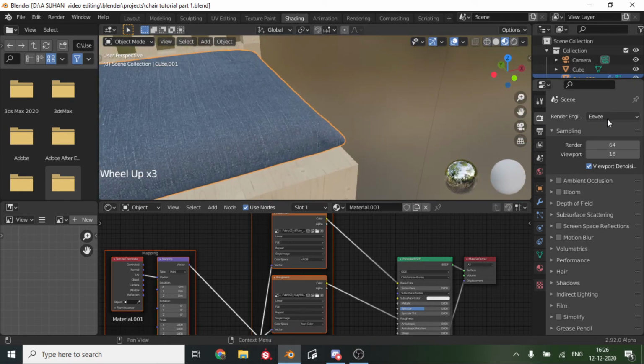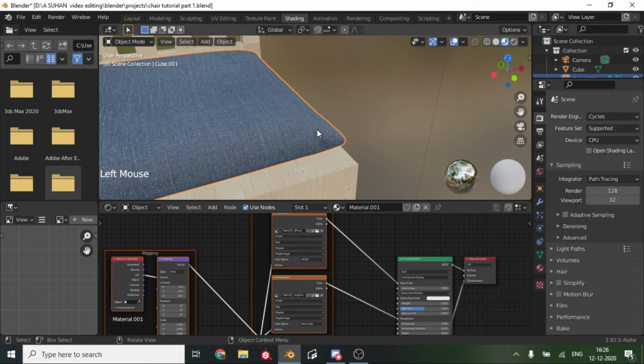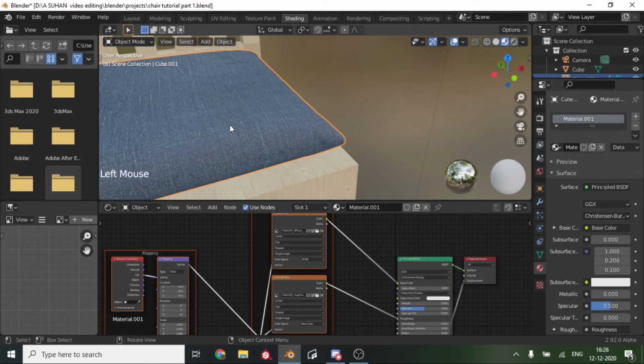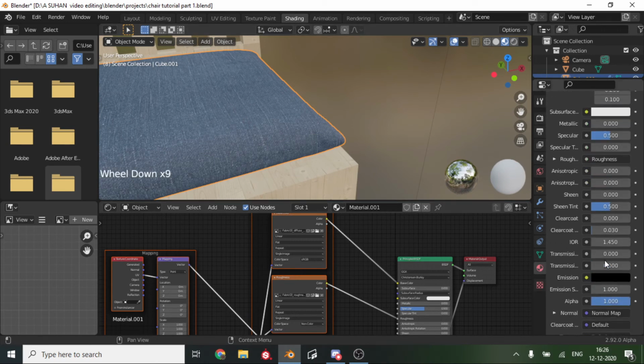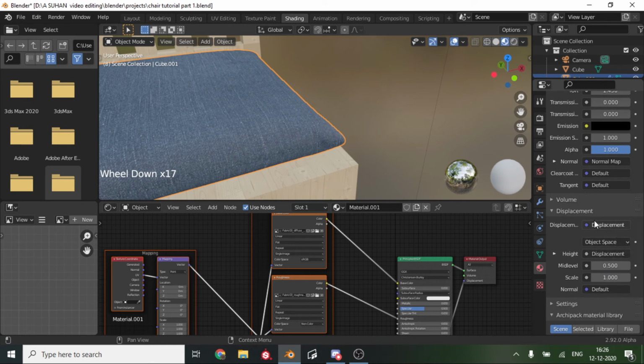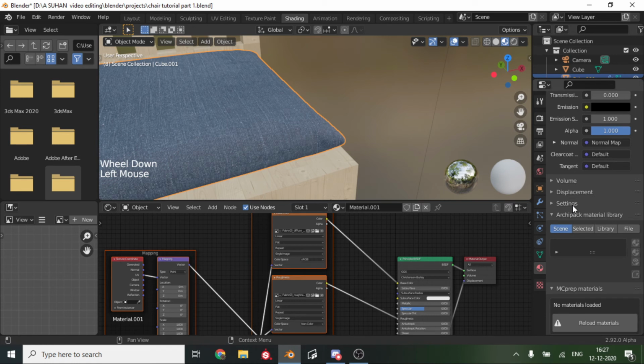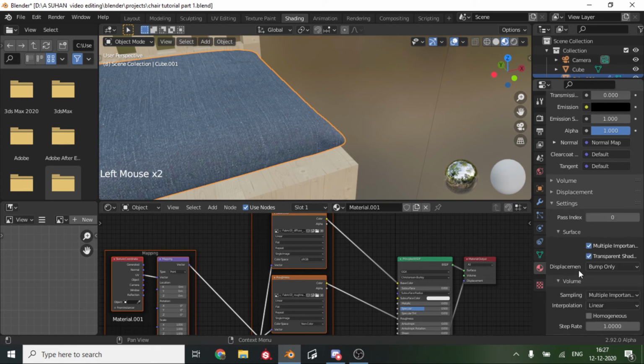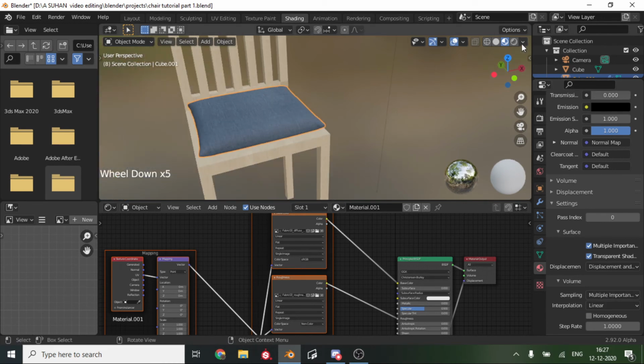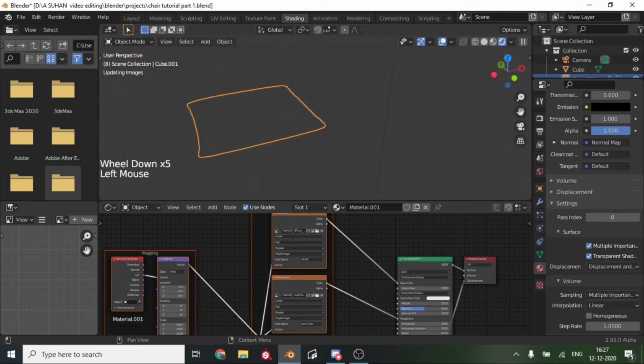So we can change the render engine to Cycles, and that is the ray tracing engine of Blender. It will make your projects look nicely realistic. So now we can head on to material properties with the cloth selected, and we can come into Displacement, and under Displacement we have settings, and change Displacement from Bump Only to Displacement and Bump. That gives us a nice and realistic looking cloth.